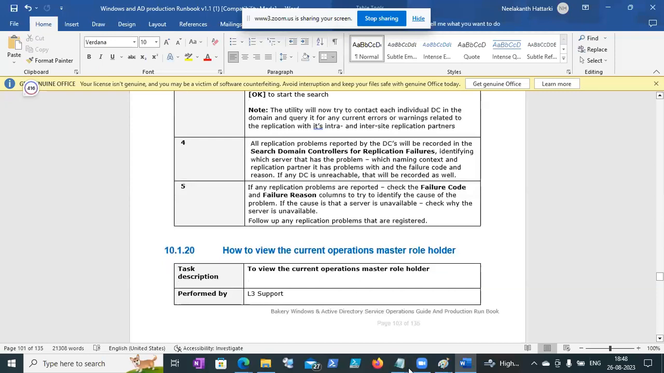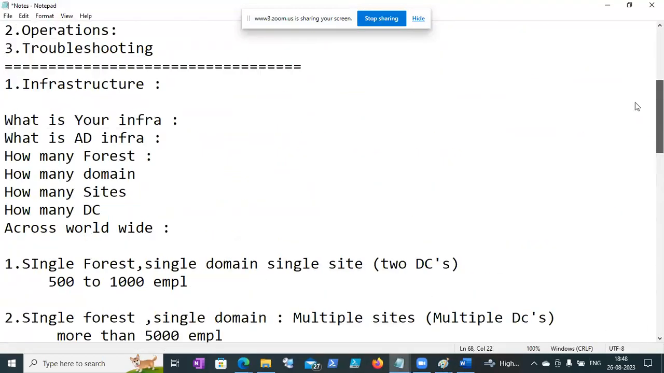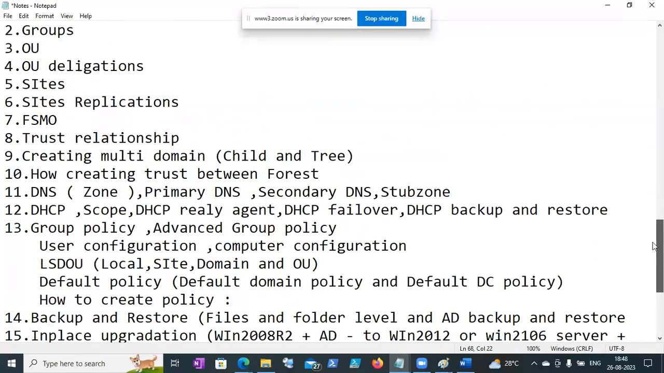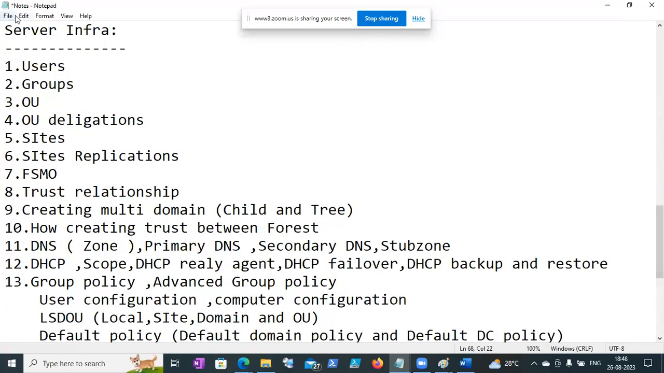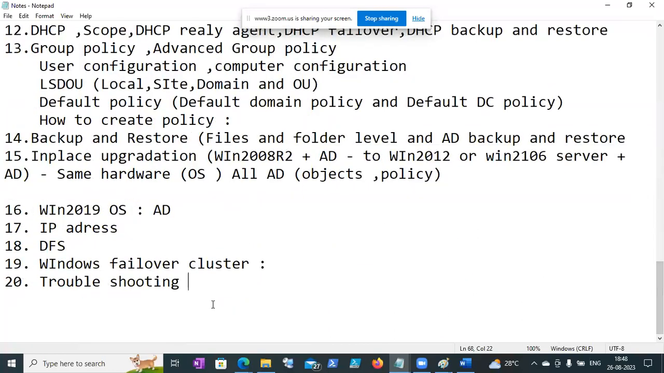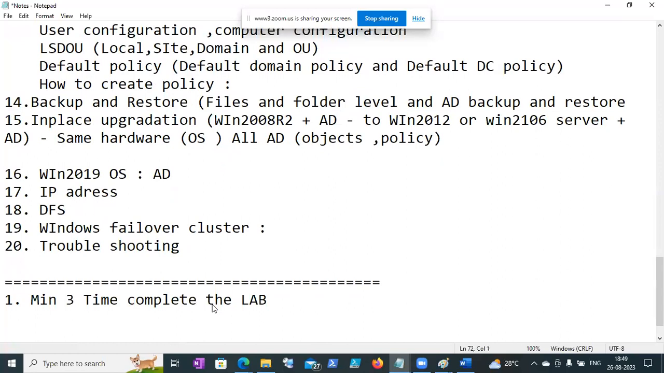But once you have thoroughly and practically understood the concepts we have explained so far, I'm sure you will be prepared for server administration. The recommendation to get a job is that once you complete it, you must complete the lab at least minimum 3 times. 3 times you need to complete.